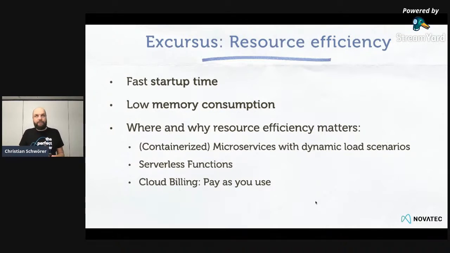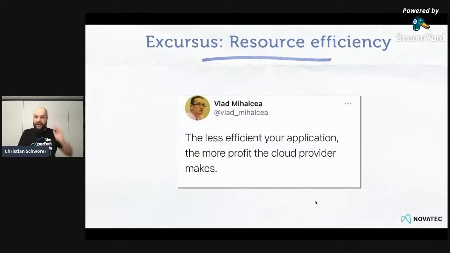And concerning memory, well, you could say we're in the cloud, we just buy more memory. At the end of the day, you have to pay for it. If you say, okay, I have 5 instances running of a service, and each instance needs 1 gigabyte or 2 gigabyte, that's a different story. On the one hand, you need to pay more, or with 10 gigabytes, you can run 10 instances if each just needs 1 gigabyte. So resource efficiency matters in these microservice containerized environments. Or to say it with this Twitter tweet, the less efficient your application, the more profit the cloud provider makes. So keep it in mind, it's kind of important.